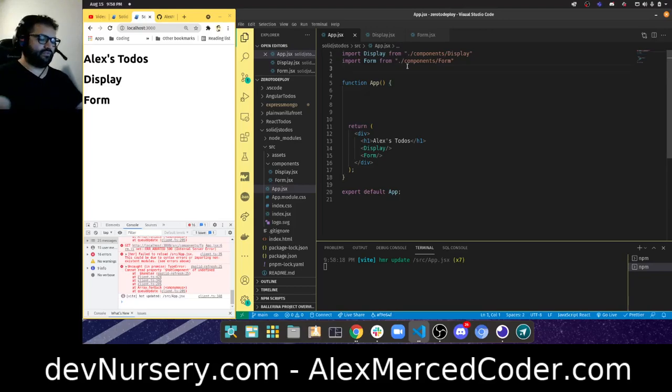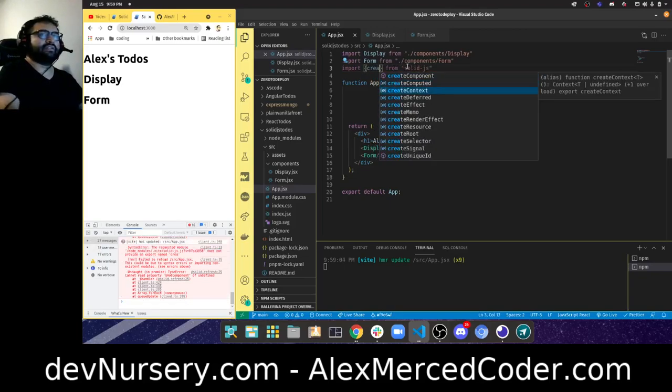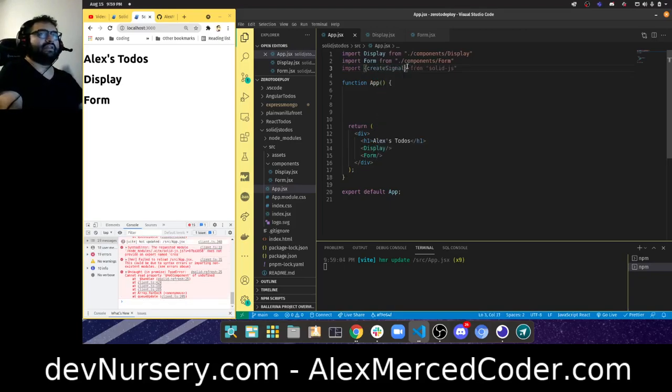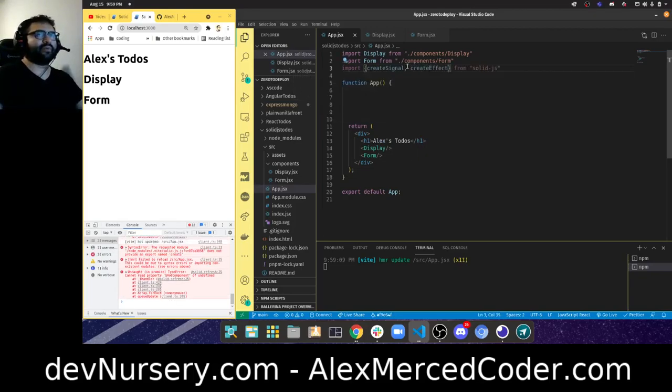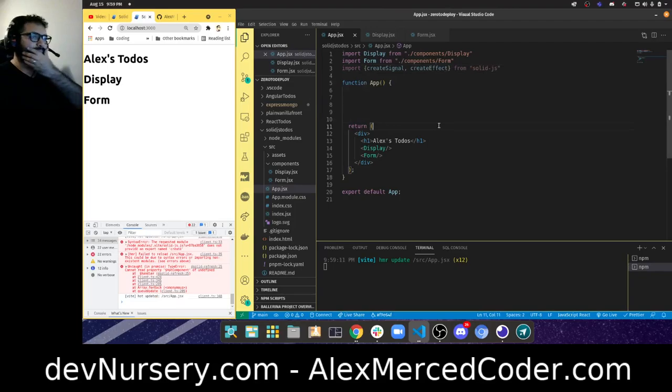So I need to first bring in that stuff. So import from solid. So I want to import create signal and create effect. Those are going to be sort of like your bread and butter in this framework. Okay. Cool. Okay. So essentially, let's create the state, and I'm going to be creating a similar state like I did before.